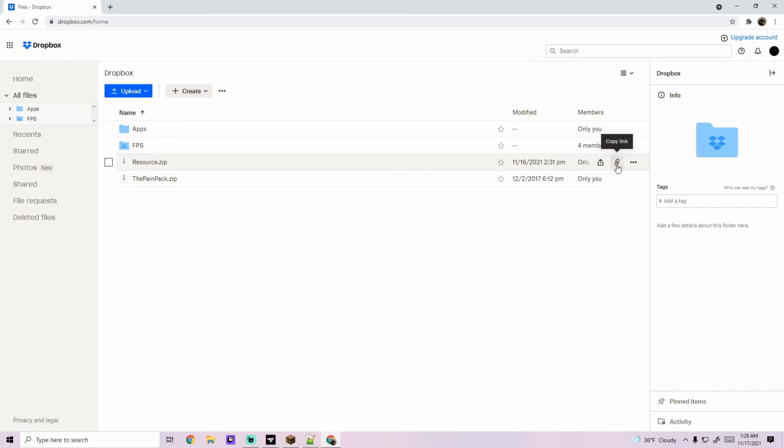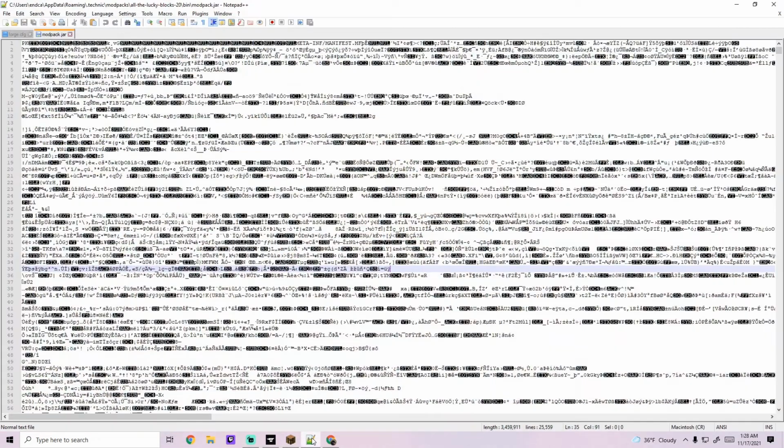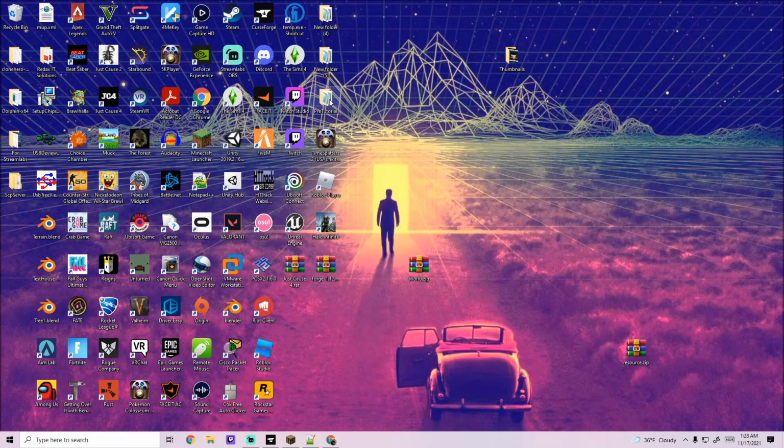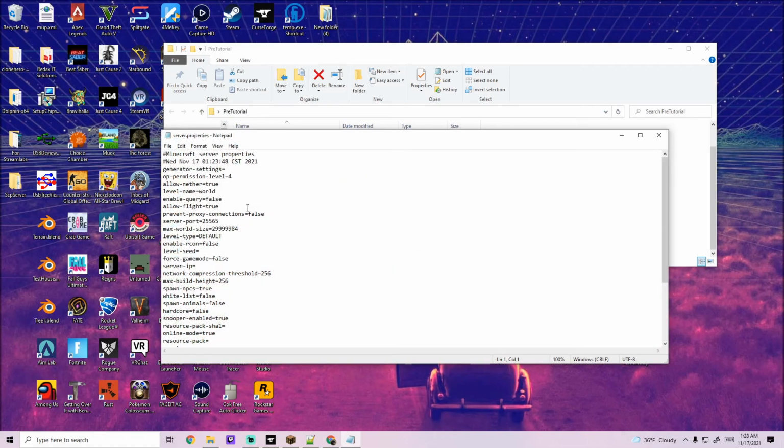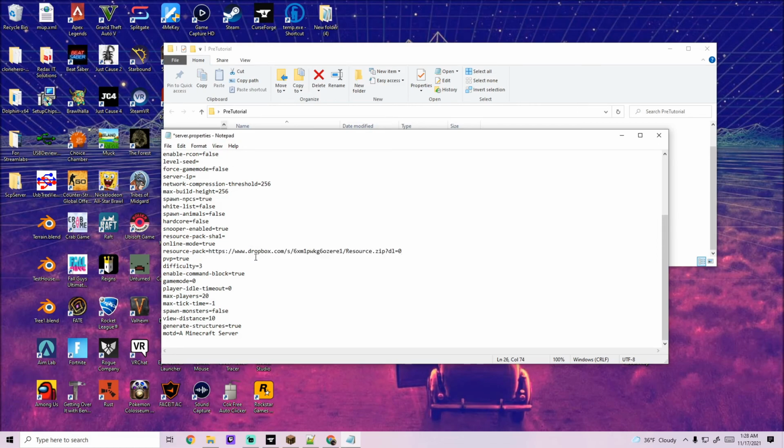And all you have to do is just hit copy link, and you'll say getting the link. You'll Control-C on this link and go right back to your server properties by going to your server folder, and then double clicking into your server properties, or right clicking and opening with Notepad. And all you want to do is go down here to resource pack, paste it in, and download equals 1, and save it just like that.